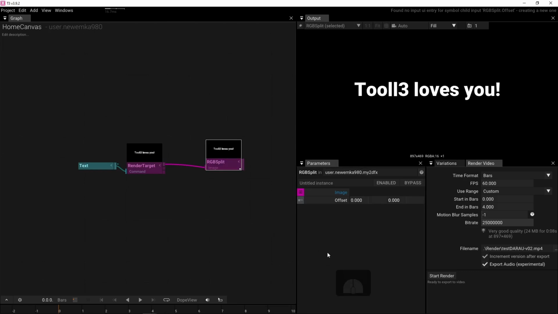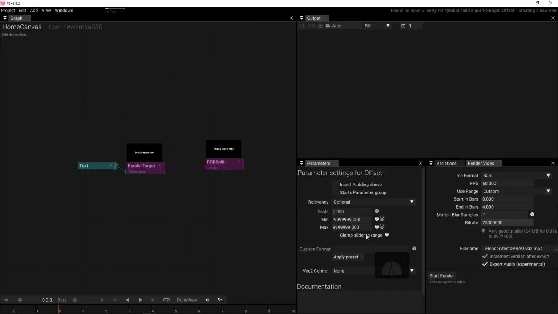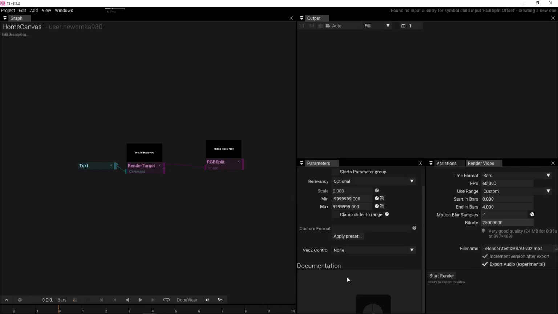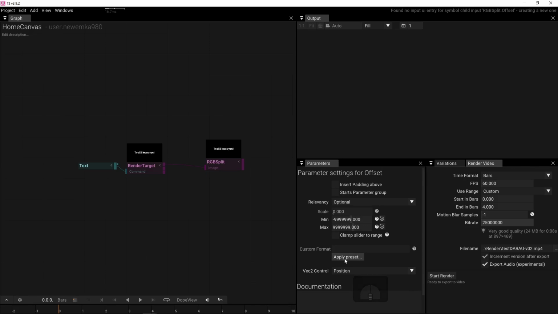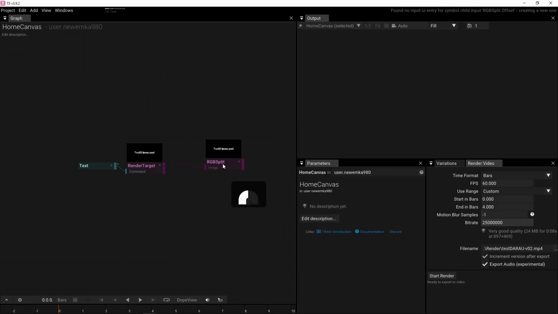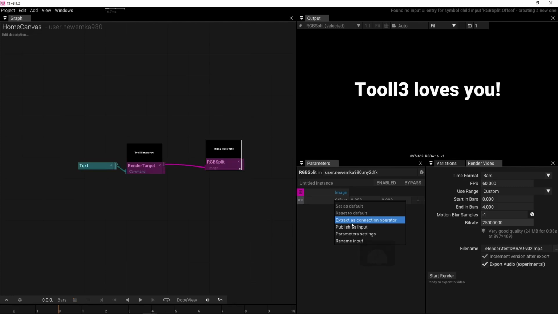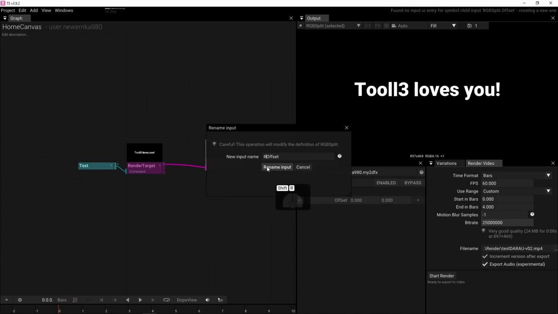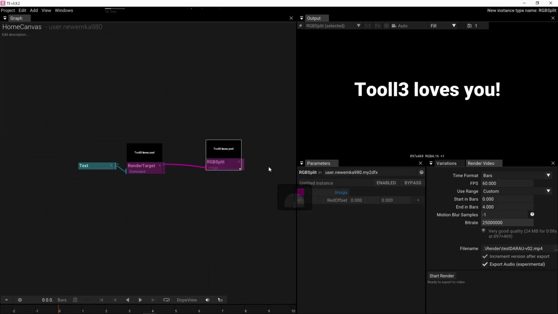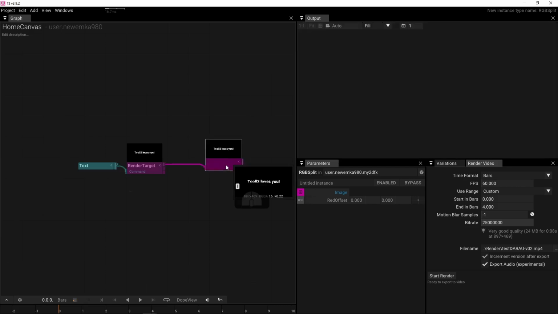Let's go back outside. And it's called offset. So maybe I can give it another name to make things more practical. So I will right click on offset, parameter settings. I can give it a position vector 2 control. Right click on offset, rename input. Let's call it red offset. Now I can go back inside RGB split.